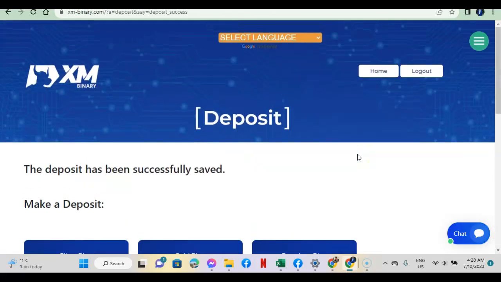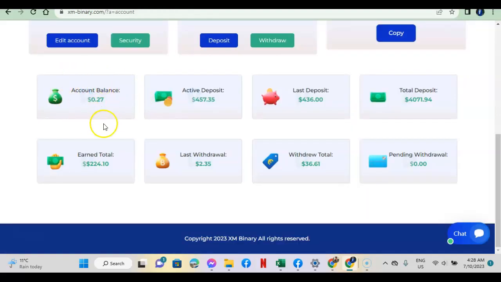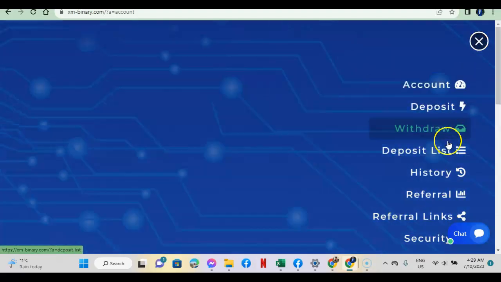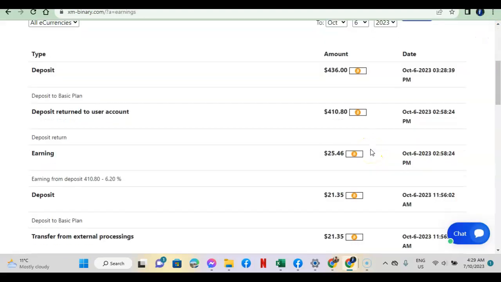Once that is done, then you check your balance. Oh, I forgot 27 cents, but never mind. That will go in next time. There's your new balance up here. We go back to a deposit list or history, maybe history. This is what I wanted to show you earlier.